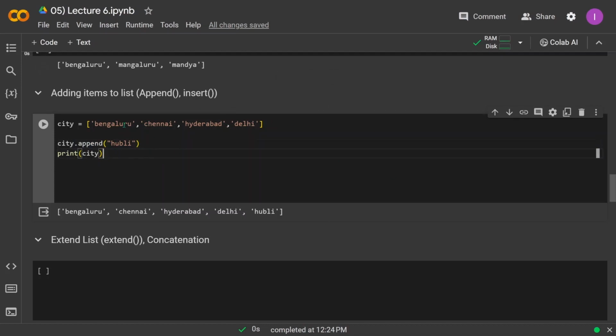If I want to insert an item in the middle, or from the starting of the index, how can we do this? We can do this through the insert method, that is city.insert, then the index where we have to insert the element. Let's say I want to insert an element after Bengaluru, that is at index 1. I will write the index number first, that is 1, then a comma, then the element to be inserted. Let's say I want to insert Udupi after Bengaluru, at index 1. So this is how you write the code.